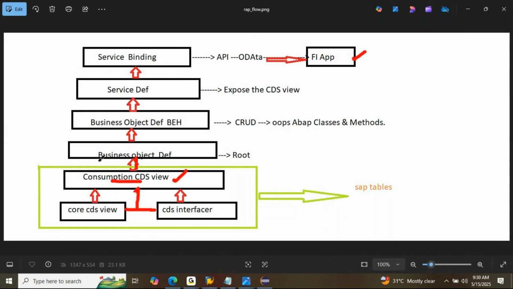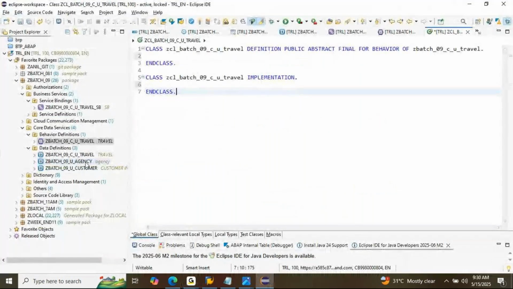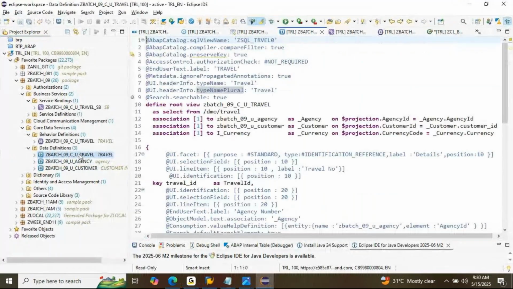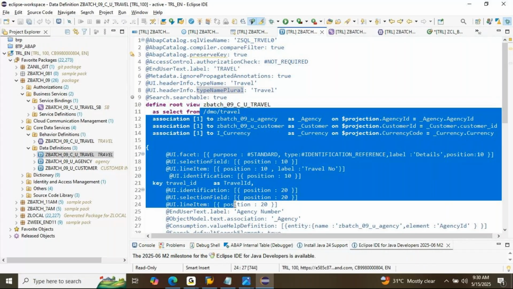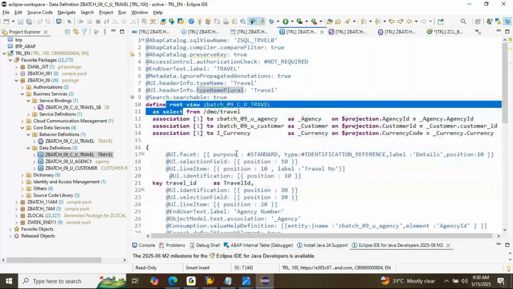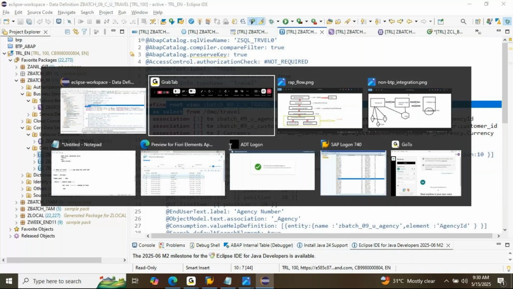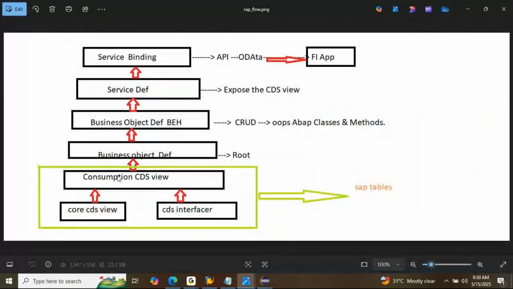On top of this consumption CDS view, you'll create the business object. A business object is nothing but what you get when you add the root keyword to the existing consumption CDS view. For example, here you can see the root keyword. If there is no root keyword, this is a consumption CDS view. When you apply the root keyword, this is a business object definition.